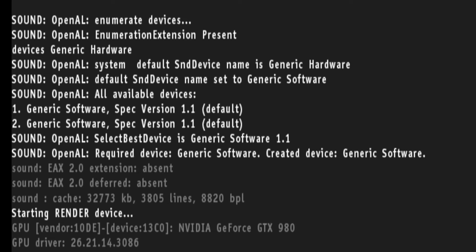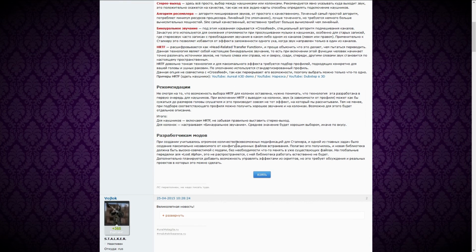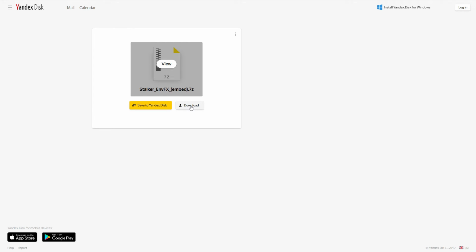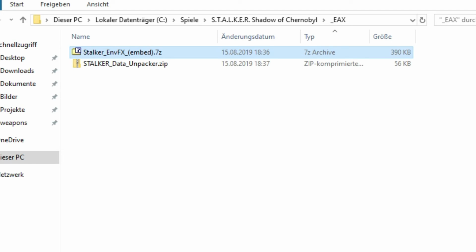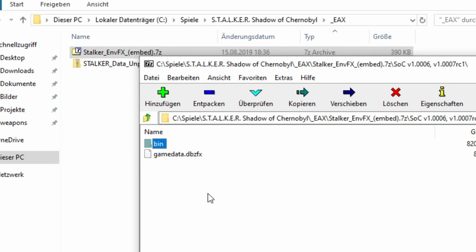So the first thing we want to do is make the console tell us that EAX is enabled and not absent. First you have to download the EnvFX from Antares. Open the file with anything like 7-zip. Go into the SOC folder and copy the files from there to any directory you want.